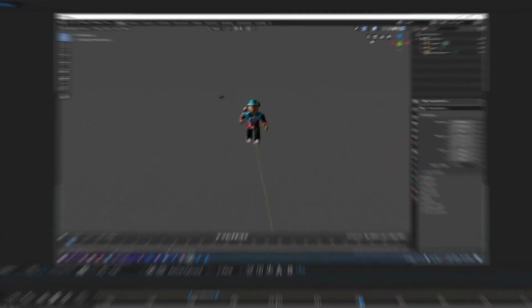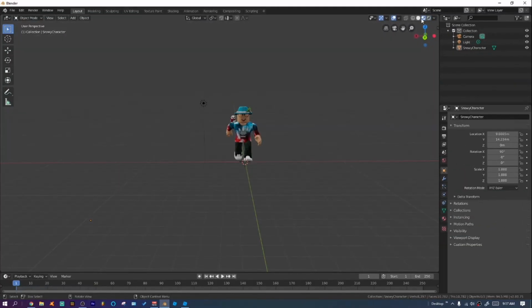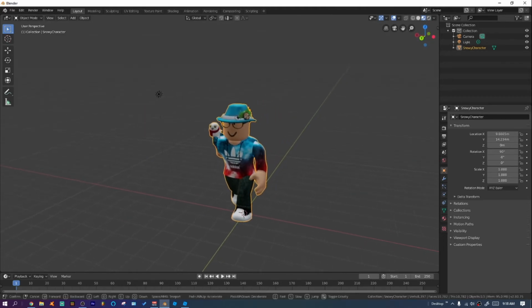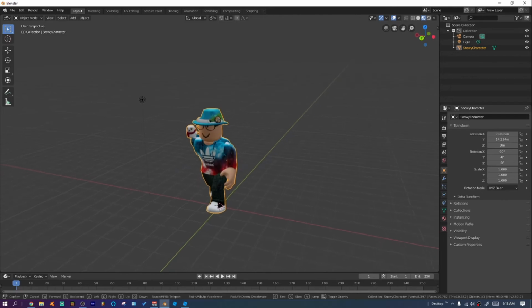Back to the video. I use that when I'm setting up lighting just to see how it looks, obviously, when it would be rendered. But yeah, we've accomplished our goal because the character is in Blender without any errors.